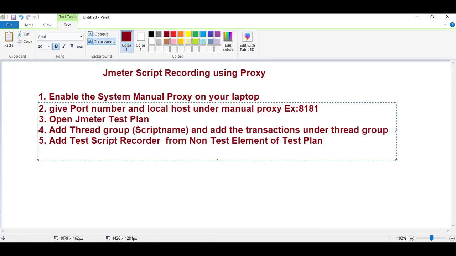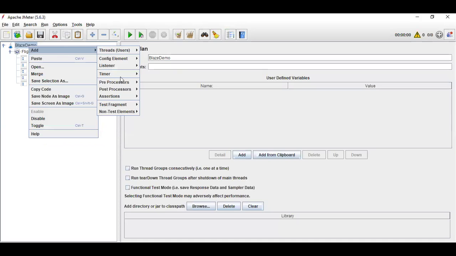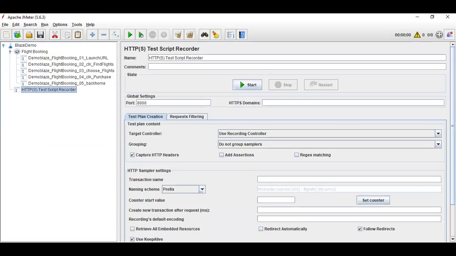What is a test script recorder? If I want to create a script, I need a script recorder, right? So right click on your test plan and under non-test elements, you'll have a test script recorder. Okay. So for the time being, we'll disable the proxy.